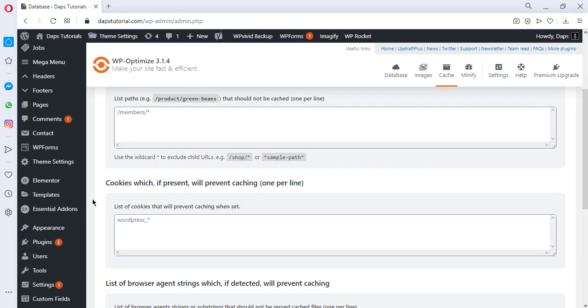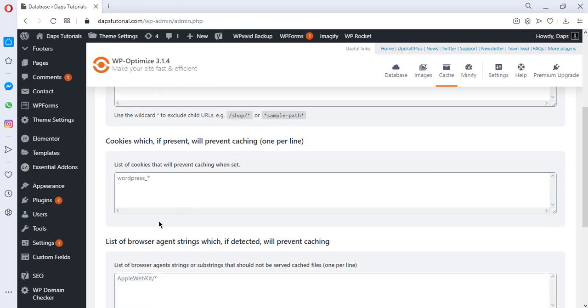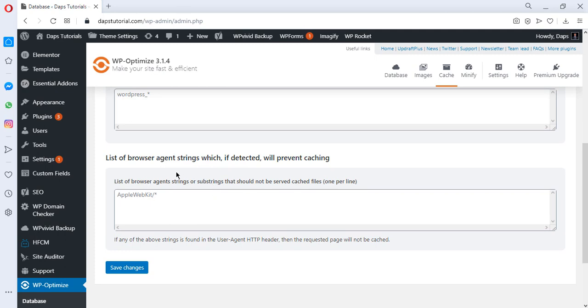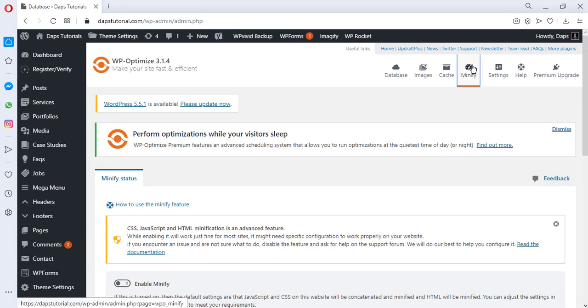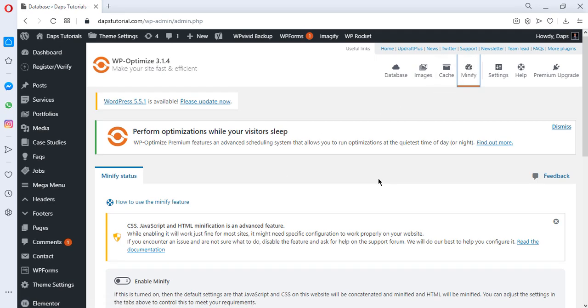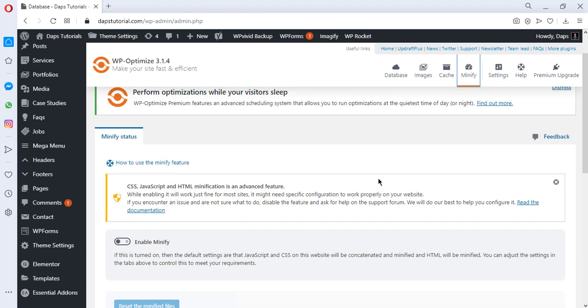Okay, for your cookies as well, you may want to prevent some of them from caching, and you have to list them down here. And also for your browser agent, if you want to exclude some, then definitely you can do that, and then hit the save button. I don't get to do all of those things. You don't get to use every setting or feature you see in a plugin. It's your choice basically.